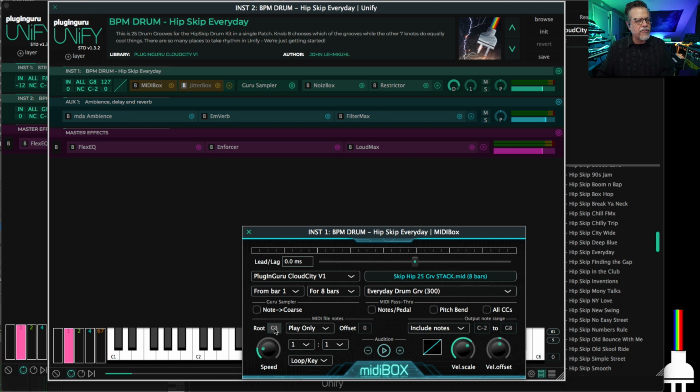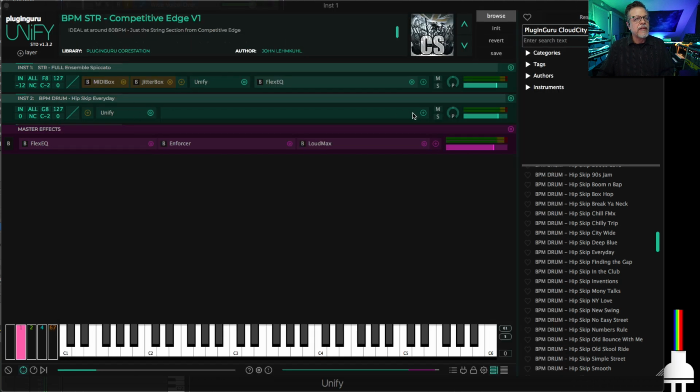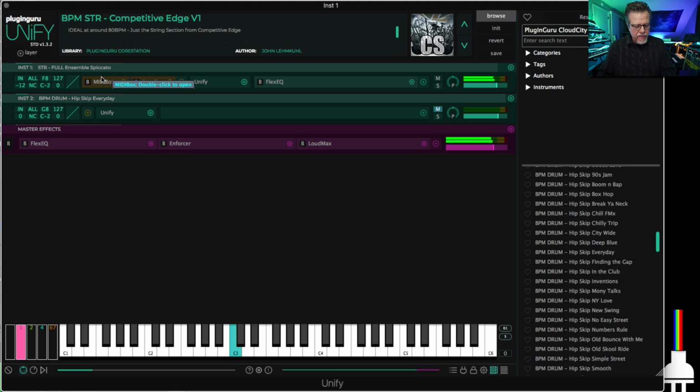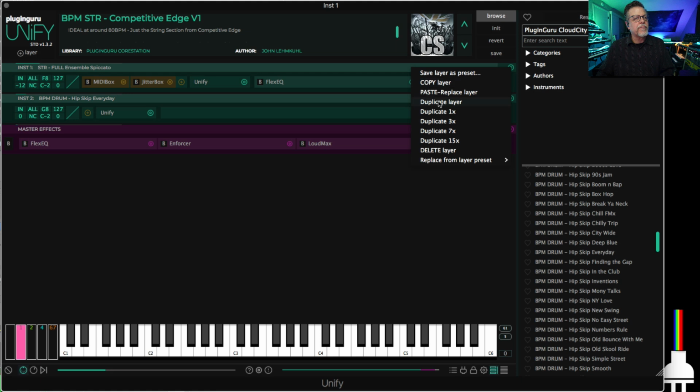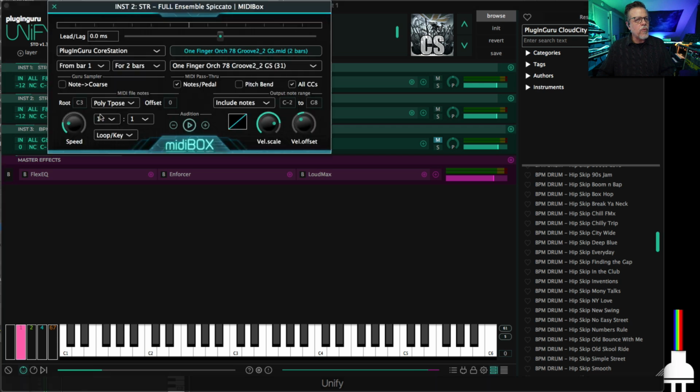So other cases to use transpose, let's see, I'll show you another example of transpose. Let's mute the drums for a minute. We have MIDIBox playing, right? Let's duplicate this just by going duplicate. Now we have 2 of the strings, and I'm gonna go to the second one for MIDIBox. Let's have it be a +7, so it's a 5th. Right? So transpose is fun to do things.